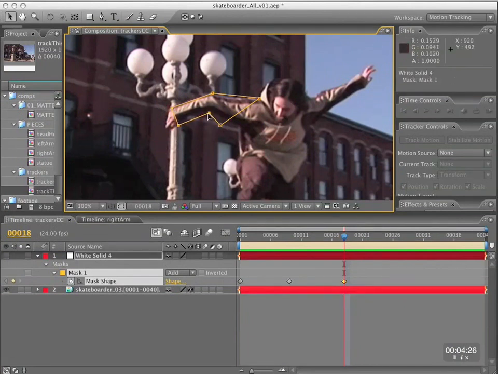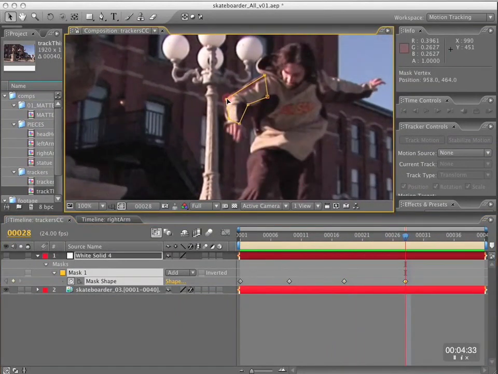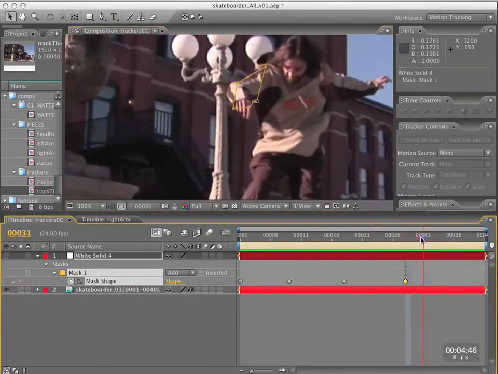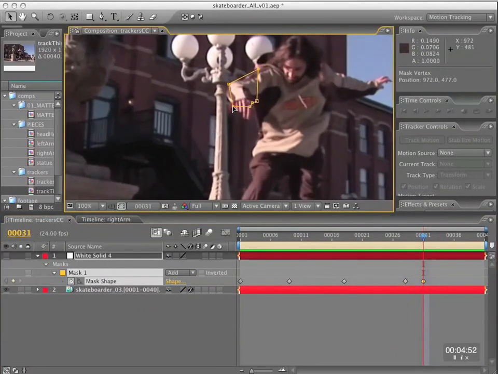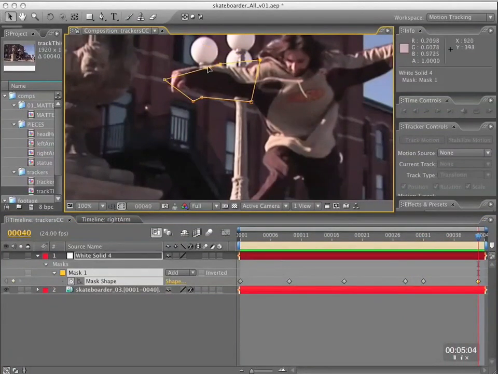The hand is going to be its own roto shape, by the way, because it's quite a bit different from the arm in many ways. Okay, and here, I'll just scrub through this a little bit quicker. So I'm just pulling all my points into position, refining the shape as I go along, with as few keyframes as possible.